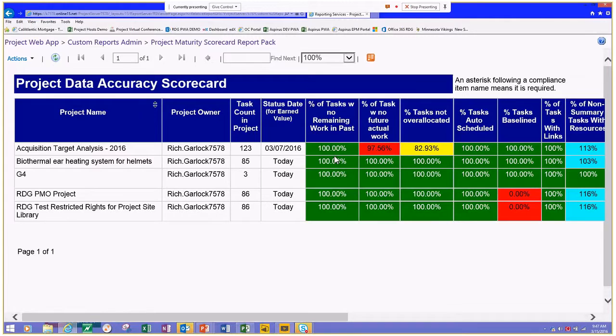So the items that we're looking at, we have a count of the task in the project, the status date that we're using for earned value, actual work in the future, percent task not over allocated. That is a key one. Percent task auto scheduled. We want auto scheduled rather than manually scheduled because we know the project managers do not have time to manually update their schedules all the time. Baseline task, percent of tasks with links that are non-summary tasks. They should have them in these larger plans.